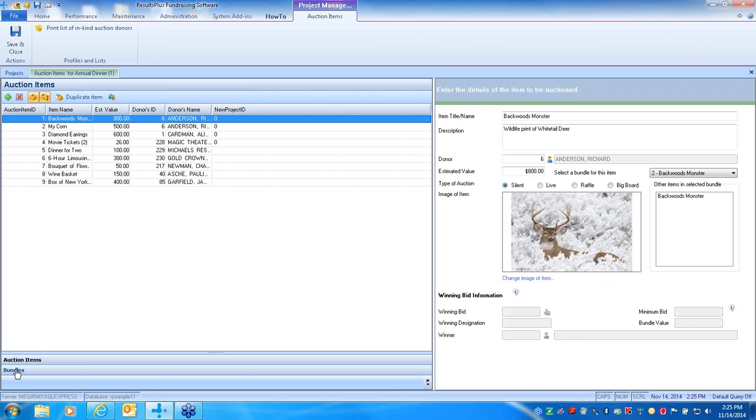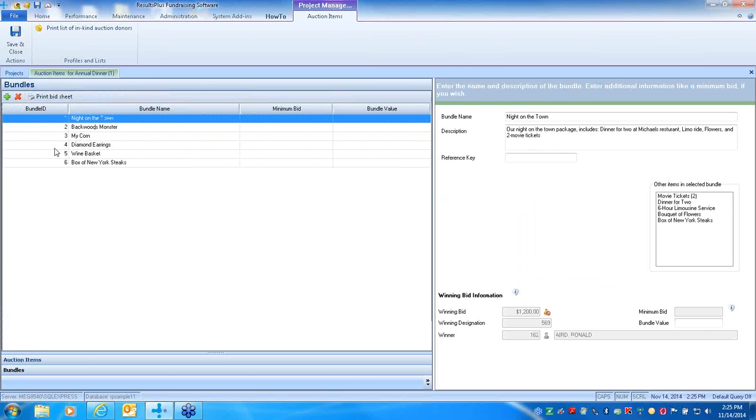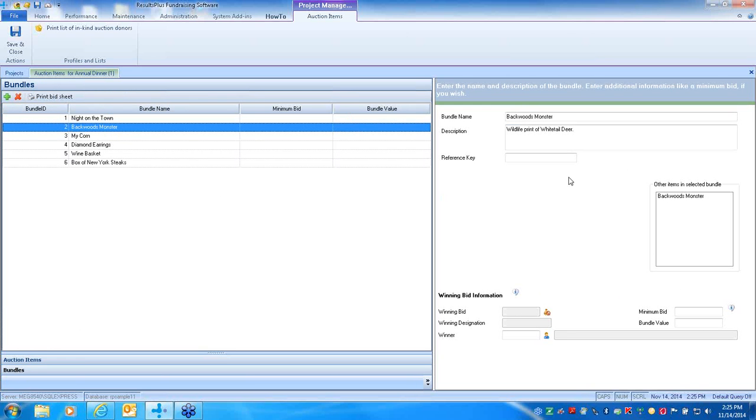Now if we come over here to select bundles in the lower left-hand corner and go to backwoods monster, this is going to show us who that winner was of that. So once that has taken place, the time frame has elapsed or the end of the evening has come about, we're going to be able to do that.